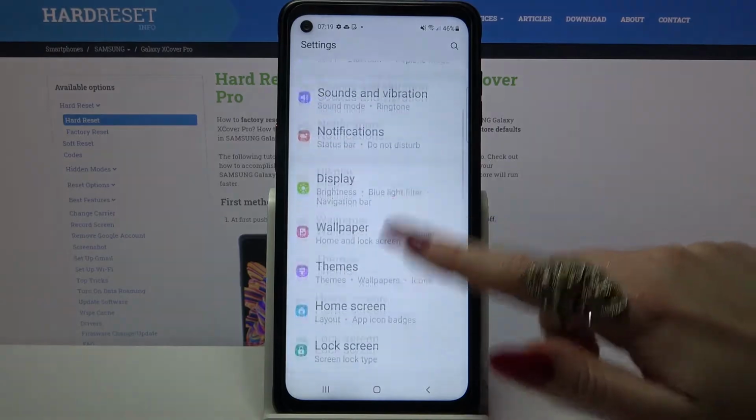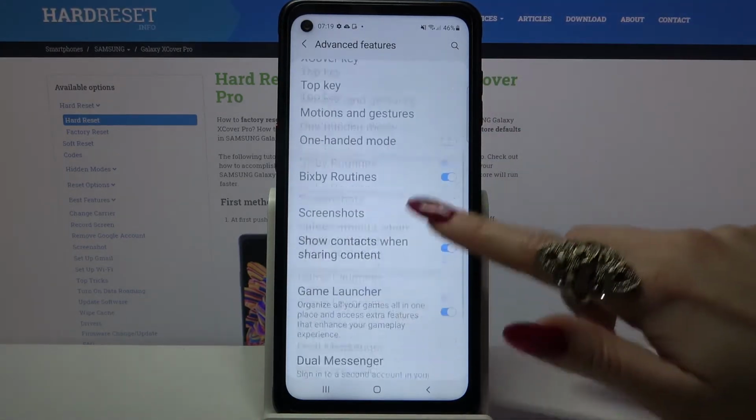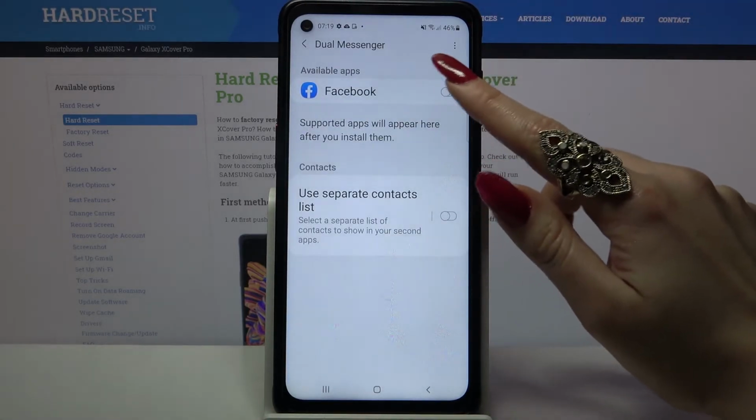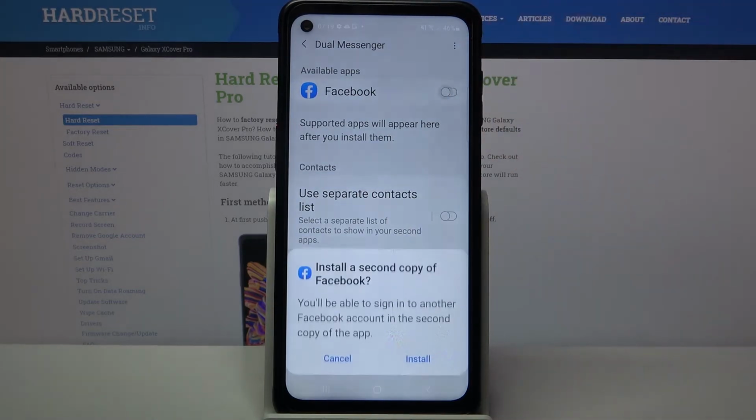Now you need to scroll down and tap on Advanced Features. Then scroll down again, tap on Dual Messenger, and click on the switcher next to available app that you want to clone, in this case Facebook.